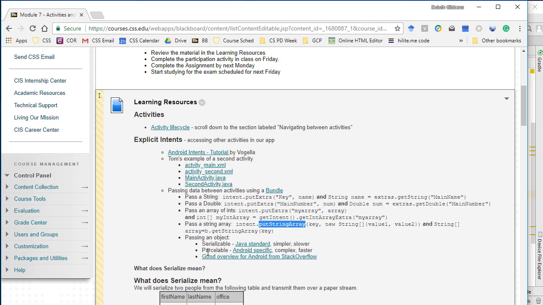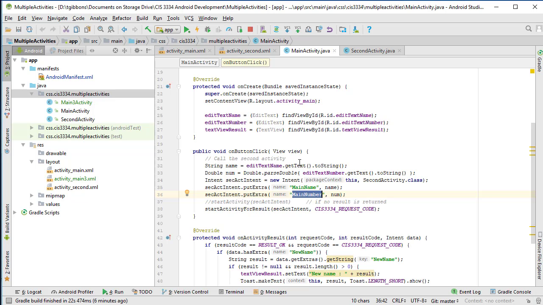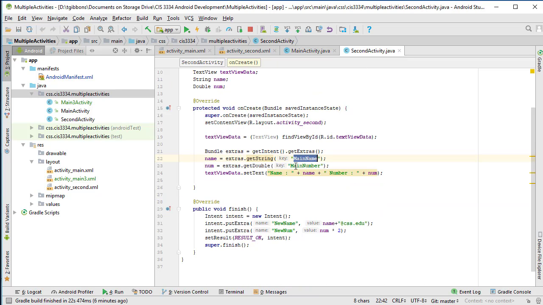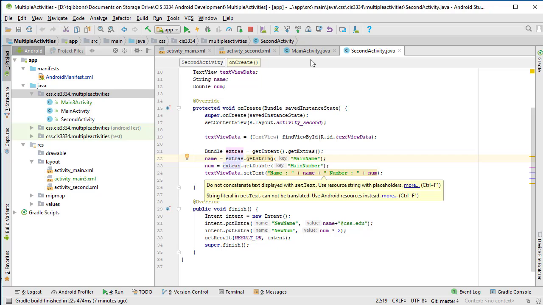And we'll talk in just a little bit about how to send an entire object here, and that gets a little more complicated. But for now, we're just sending the data there in the main activity and pulling it out here. So again, we passed in a string variable, we have to get string, and then we have to get double. And again, we use our extra, which is our bundle, to do that for it. And so then we're just displaying that information here.